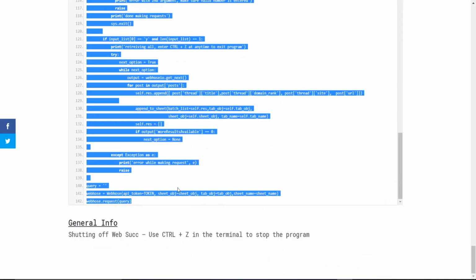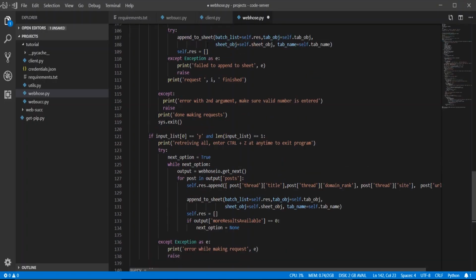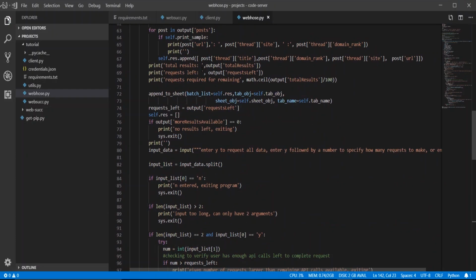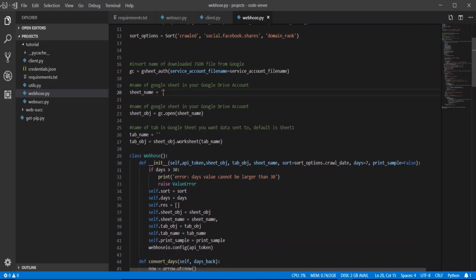and then we'll go back to our IDE, and we'll paste that in. Make sure to press Control S to save that. So now, with that API key from earlier, you're going to paste that in there, and then also specify the name of your Google Sheet and the tab name.